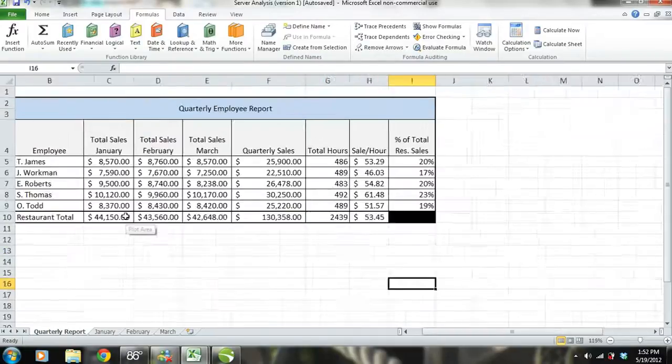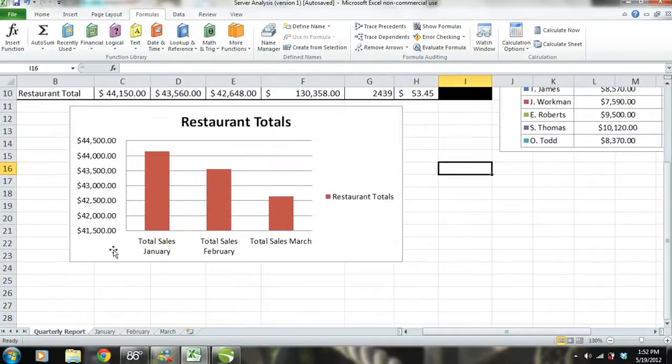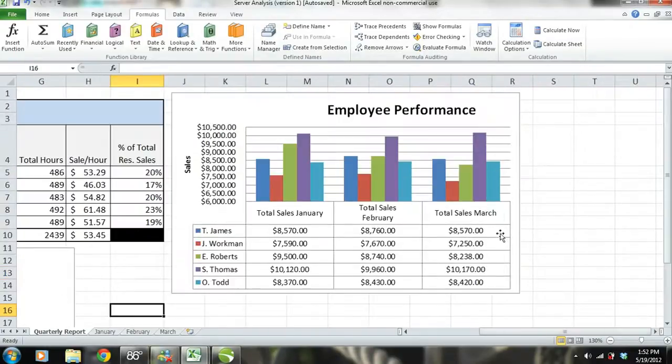The Excel bar chart titled Restaurant Total is simple. It shows the restaurant's total monthly sales for each month of the quarter. The other bar chart that we have created shows each employee's sales performance per month, all compared to each other. This chart was derived from the information in the quarterly employee report table. This chart shows each employee's sales performance per month.